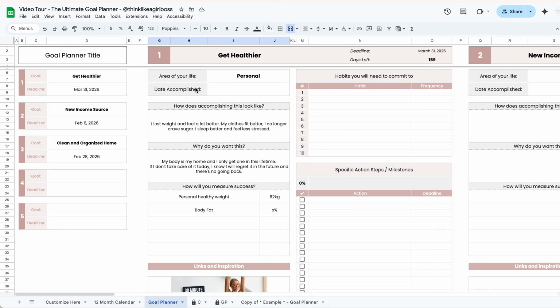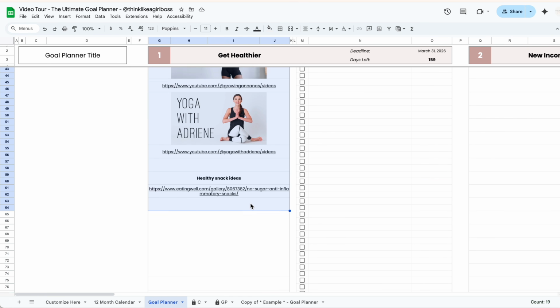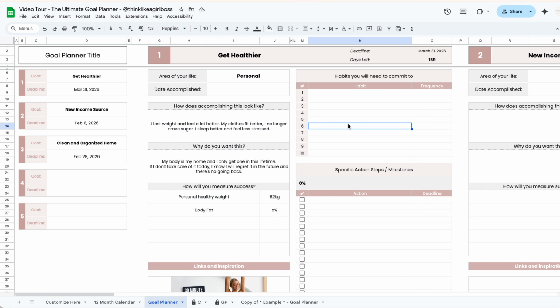And now that we're done with this first section right here, we're gonna jump into our second section that's meant to help us create an actual plan to make this happen. And we're going to start with our habits. So for this section, you're really going to think about what are the things that you need to incorporate into your daily routine that will support you on your journey towards achieving this goal.